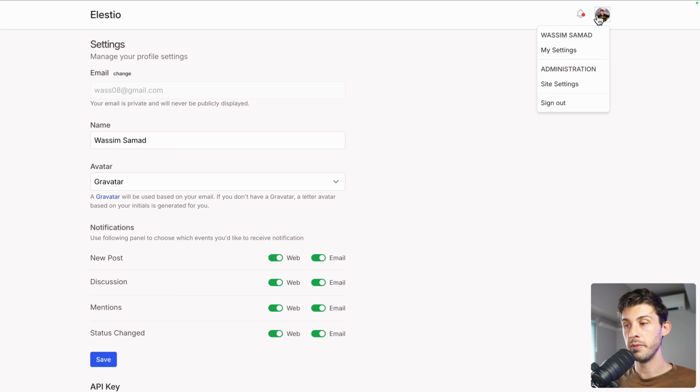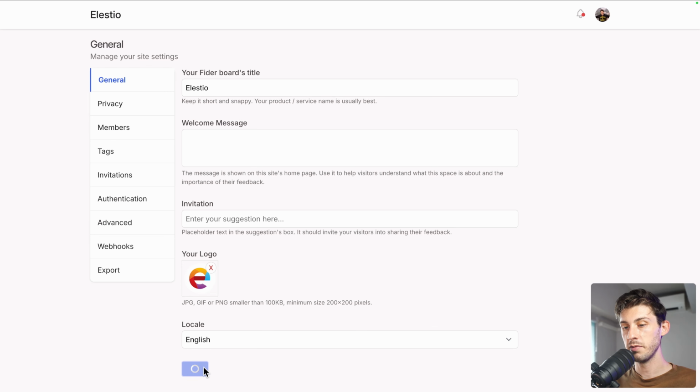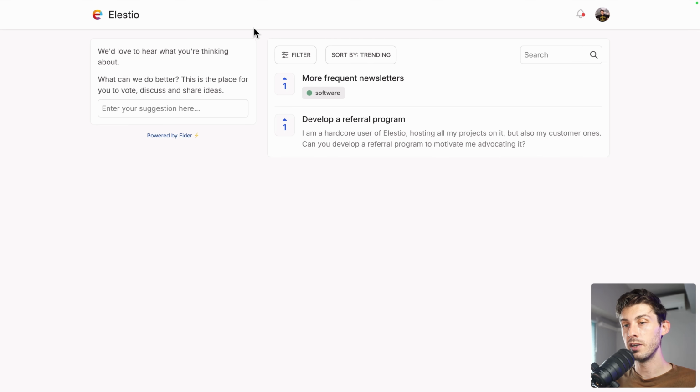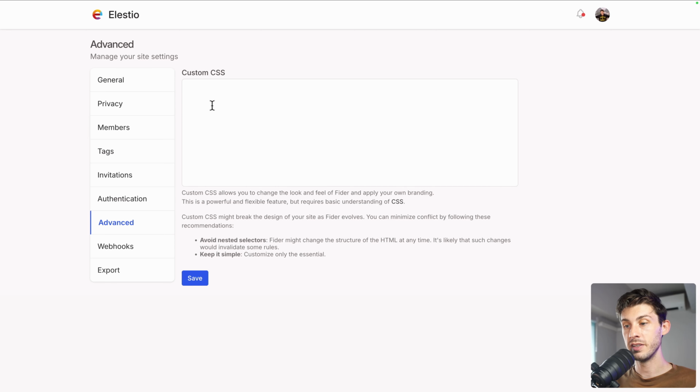And also on the administration settings, you can fine-tune the aesthetic of it, adding a welcome message, adding your logo, open and save. Now it appears on the top bar. But if you want to customize it more, you can go to Advanced and apply custom CSS.